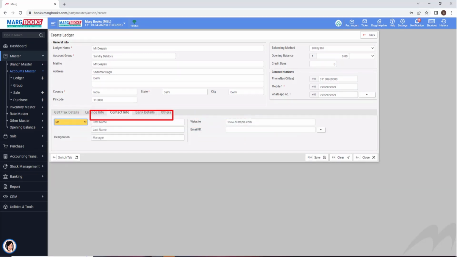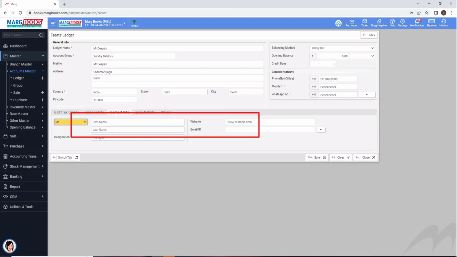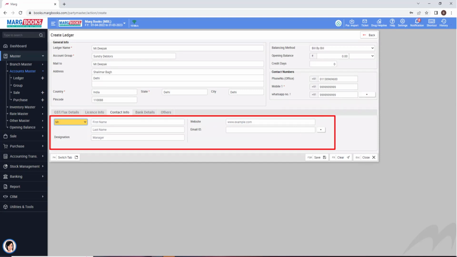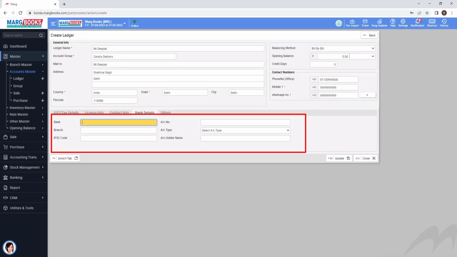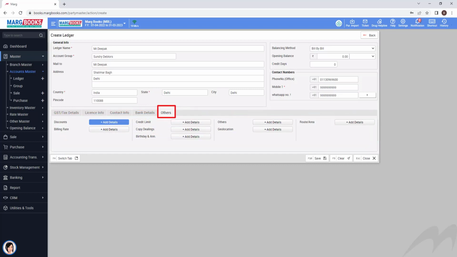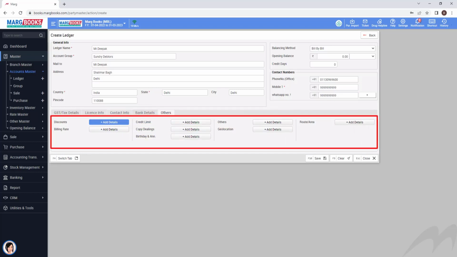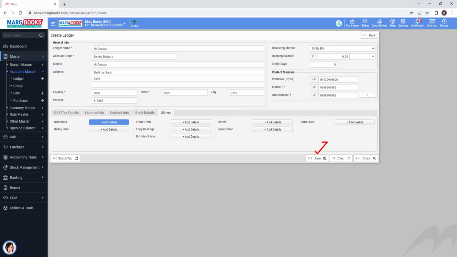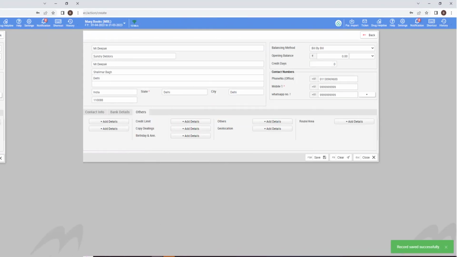Then is contact info. Here if you want, then you can mention the personal details of your customer such as name, designation, website and email ID. After this, we will come to the bank details field. Here if you want, then you can add your customer's bank details. And if you want to add some other details, then by coming on another tab, you can add the additional details as per your requirement. After filling all the necessary details, you will click on the Save button and save the details.